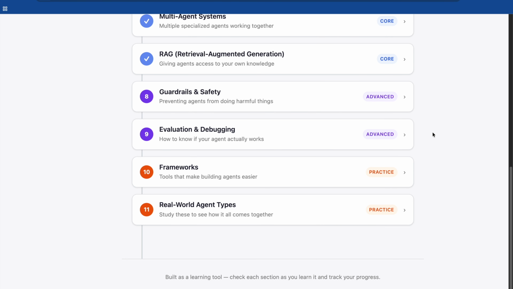So now we want to see guardrails and safety and evaluation and debugging. So how to evaluate your entire multi-agent system or any agent that you build. These are the steps that you need to follow in order to have a fully functioning and error-free system.